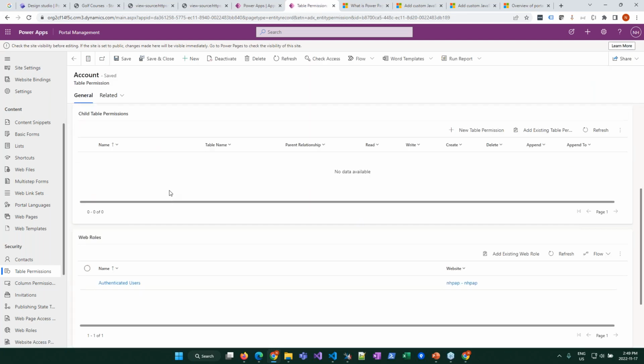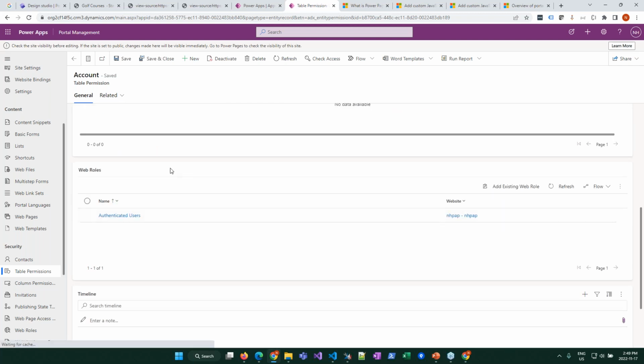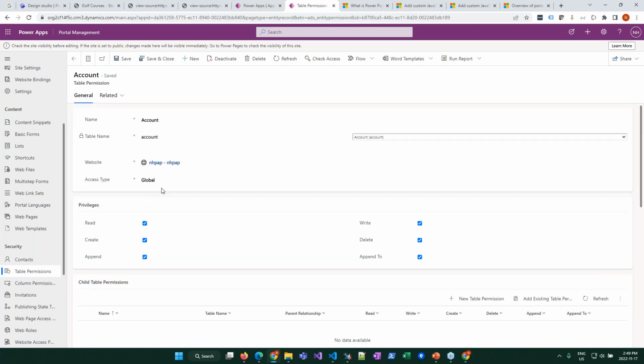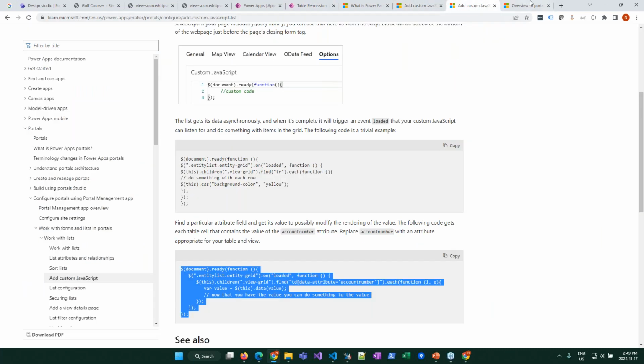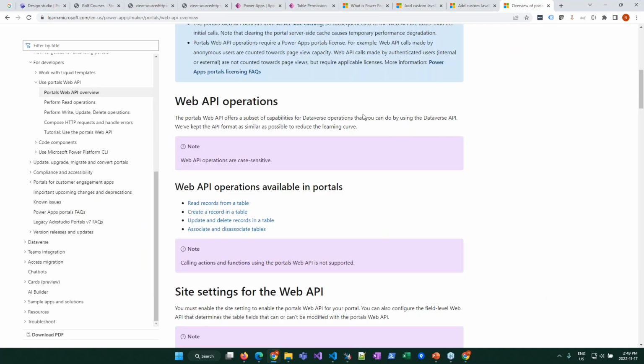I'm just going to double check which web roles. But this is only available to authenticated users. So we've got a little bit of safety in there, but any authenticated user has all these permissions on accounts. So now that we know we've enabled the Web API with those couple of settings, and we've got the permissions, the actual JavaScript looks similar to interacting with the more traditional Dataverse Web API.